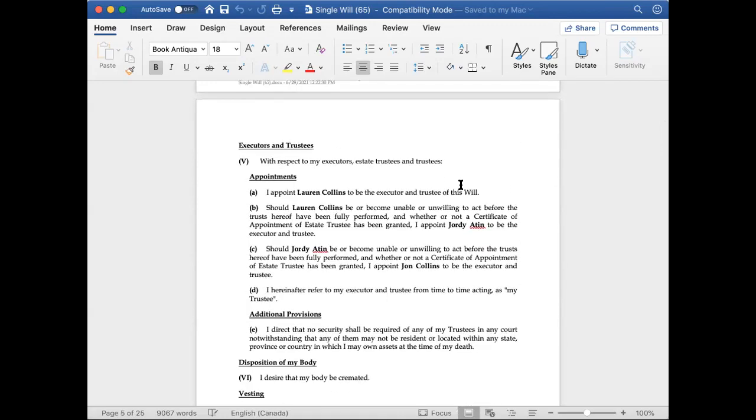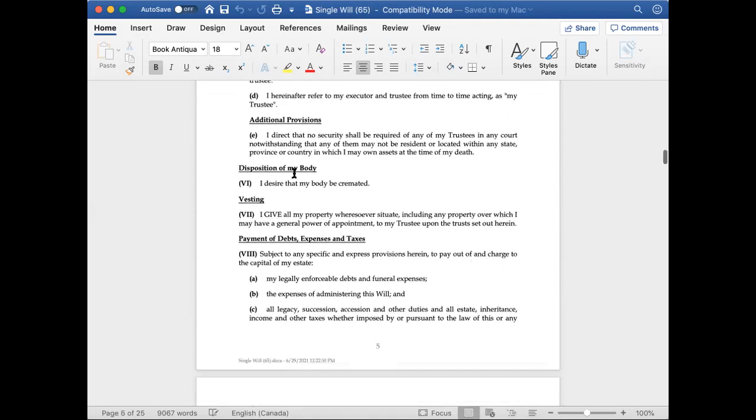Then we've got our appointments. So Lauren, if not Lauren, Jordy, if not Jordy, John. Here's our disposition of body. So this is because we put stuff on the funeral arrangements line on the provisions tab. If not, we wouldn't have this clause.